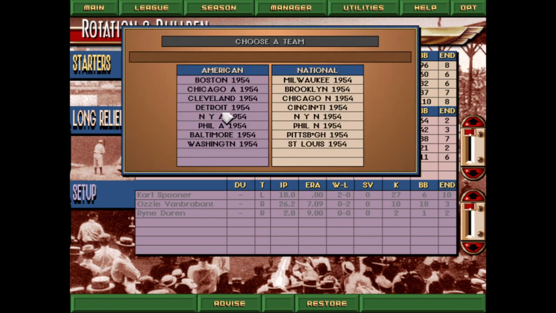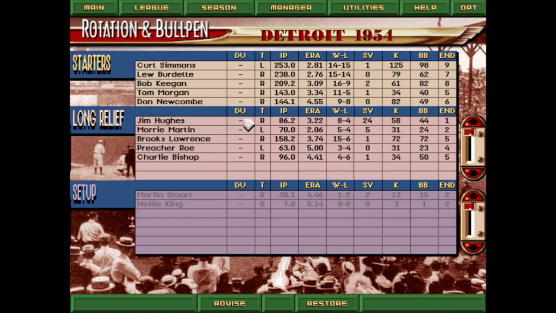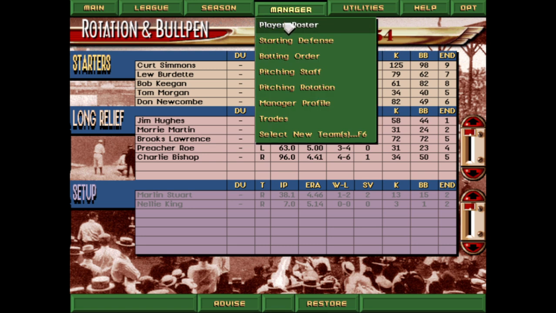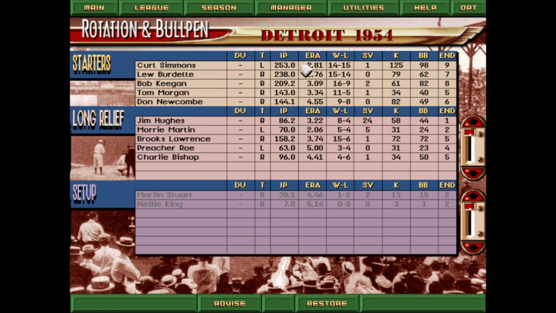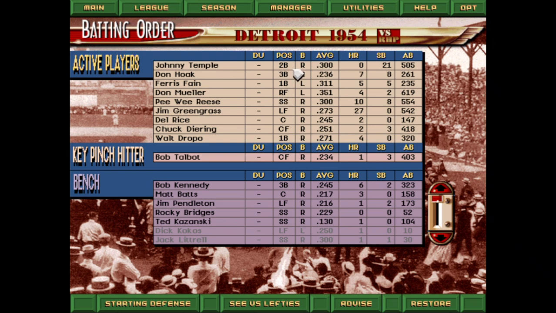All right, next team is Detroit. Kurt Simmons, Lou Burdett, nice top of the rotation here. Don Newcomb in an off year. Okay. Batting order for the Tigers is Johnny Temple, 21 steals, 300 average. Ferris Fain I was looking at. Don Mueller, Pee Wee Reese, Jim Greengrass. Okay.